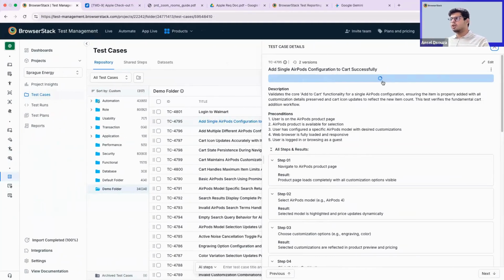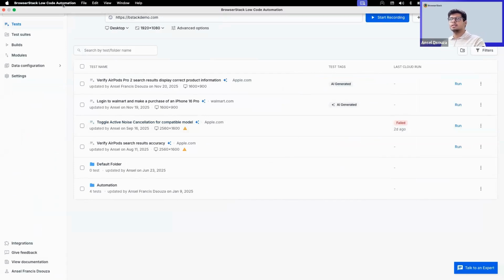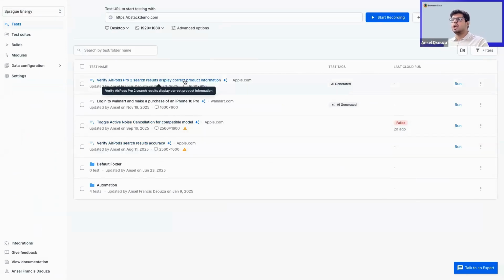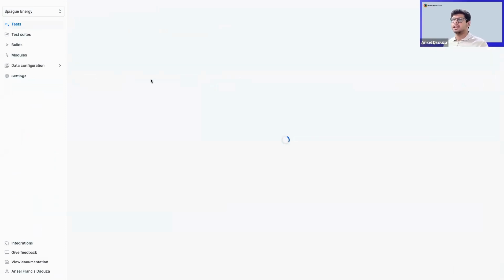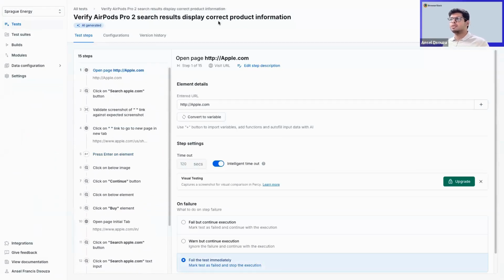Now, once this is automated, you will see it as part of the low-code automation tool. This is a platform that we also have. This does take some amount of time, but for demonstration purposes, I've gone ahead and created a small test case that I can show you how that functions. So this just verifies whether the AirPods 2 is displayed correctly as part of the search.